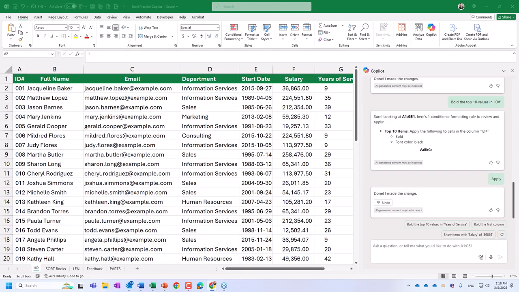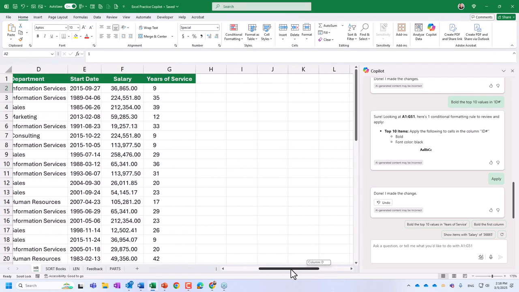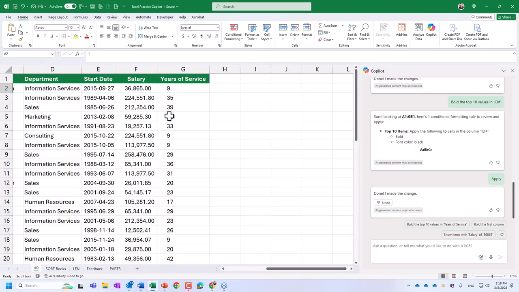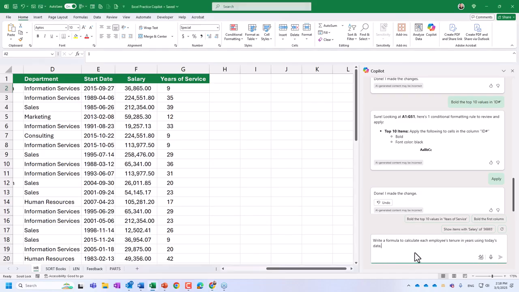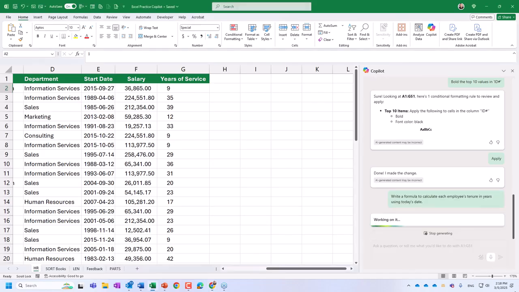So if you have extra spaces, imagine you need to clean up some data, just ask it. Now, we used one of the cool options earlier. It's suggestions to get years of service. So let's say, we could also say just write a formula. So it might give us a different result. Instead of typing it, I'm going to paste it in. So write a formula to calculate each employee's tenure in years using today's date. Similar to its suggestion earlier.